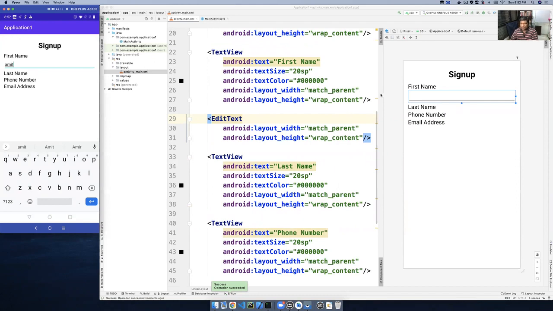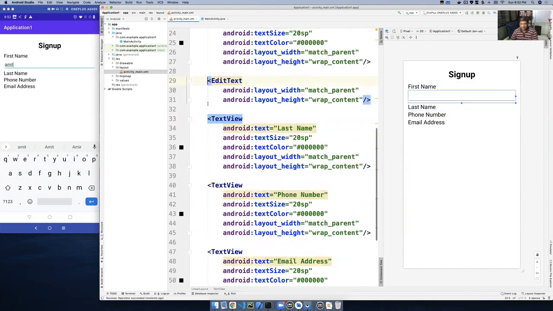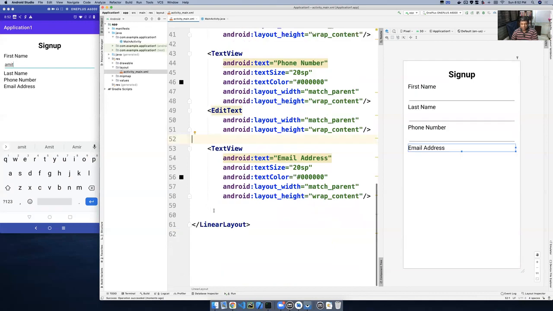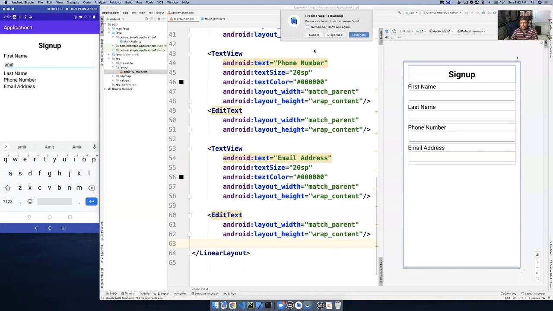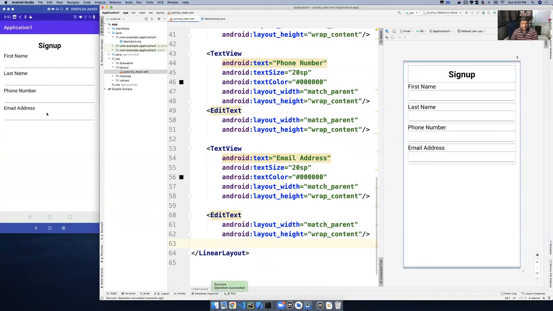All you have to do here is create a text view, create an edit text, create a text view, create an edit text. So copy and paste, copy and paste, and you are done with your user interface. Guys, it took hardly a few minutes for us to design an interface like this. Imagine what can we do with it? How simple is that? It's so straightforward.